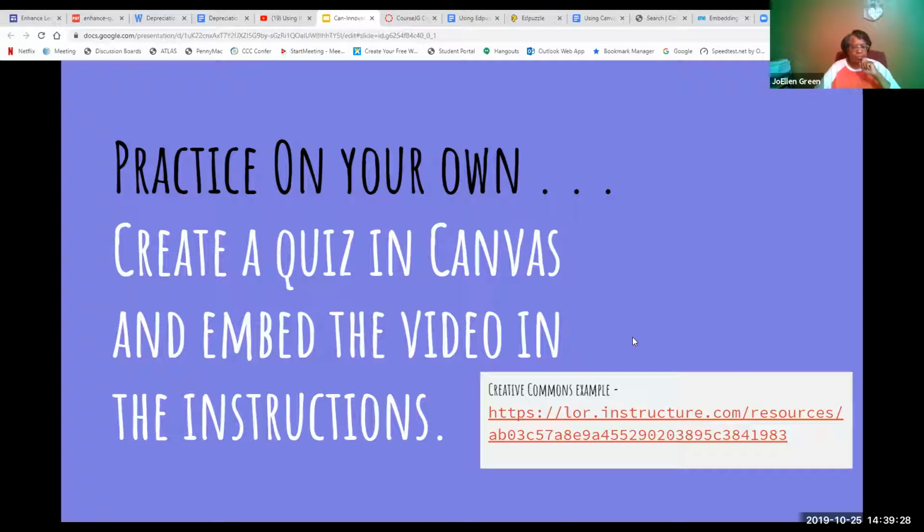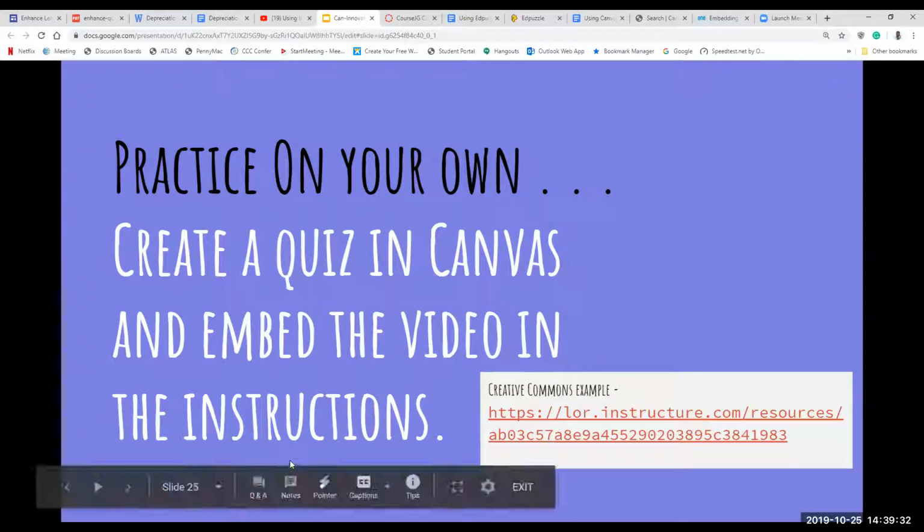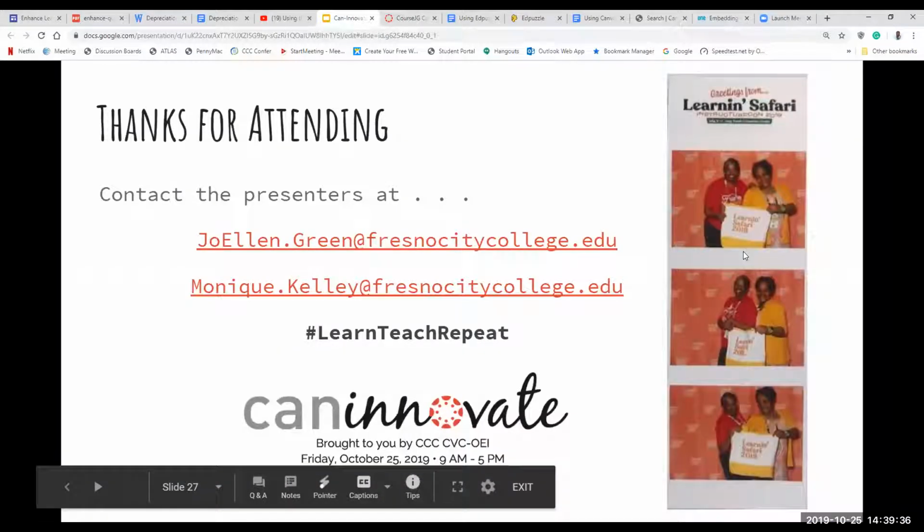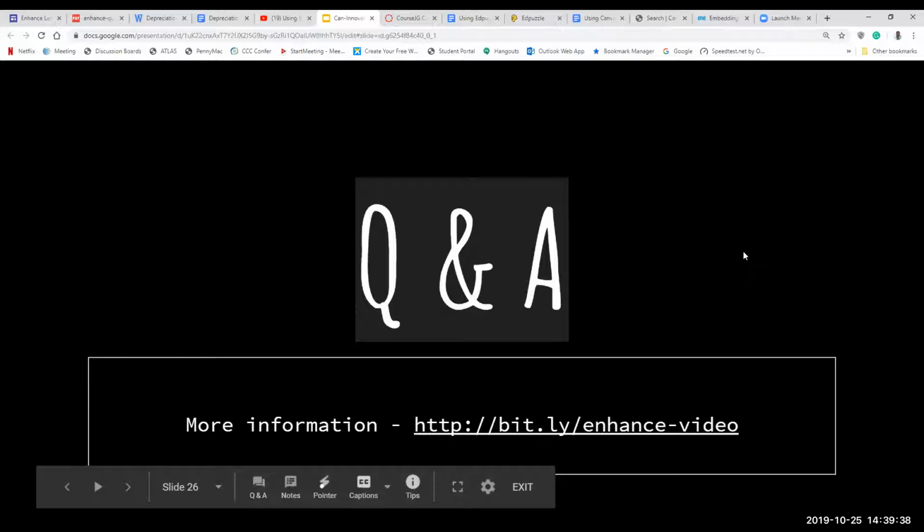Okay, let me see if we go down the other one. Bob Nash has asked, has anyone tested the accessibility of these applications? And if so, can you please share?